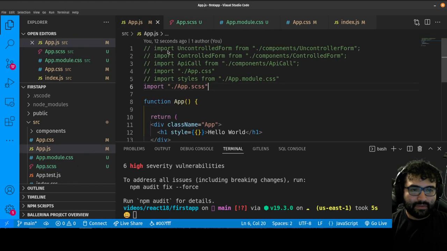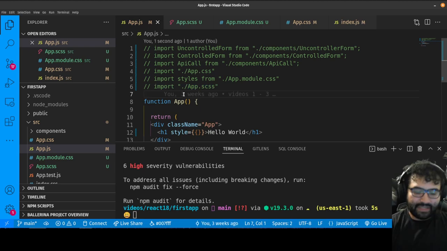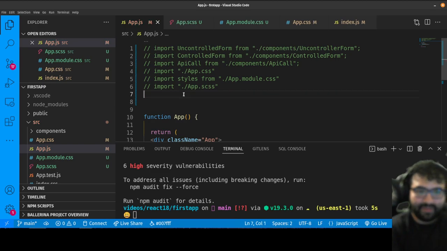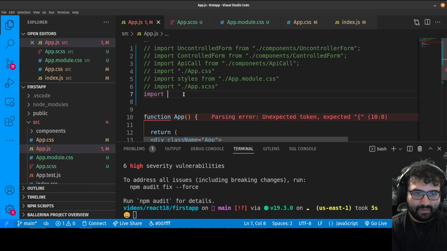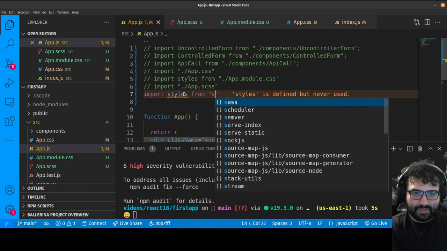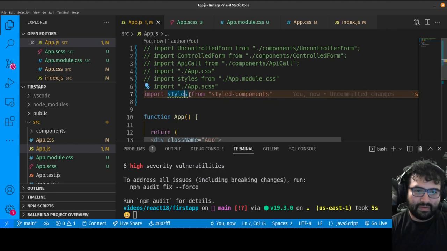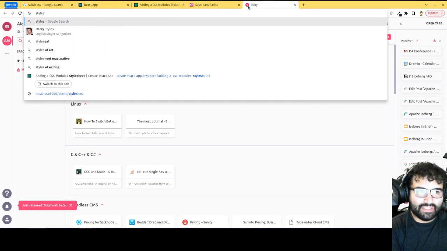Now let's talk about styled components. So let me comment out the Sass. What styled components does is generate components that are pre-styled. That's essentially what it does. So I would import styled. If I remember right, I think it's import styled from styled-components. Okay, let me just double check. Let's take a look at the styled components documentation.